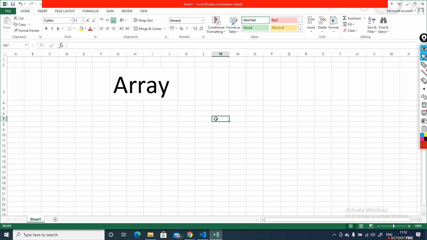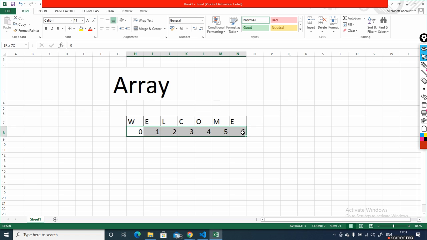Now I'll show you how we can write the array. First of all, let me show you how we represent the array and how the array structure will be. Consider here is one array, and from here the index will start: 0, 1, 2, 3, 4, 5, and 6. Now I store some information here, the word welcome, in this array.